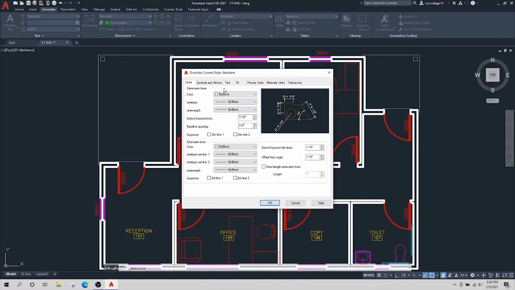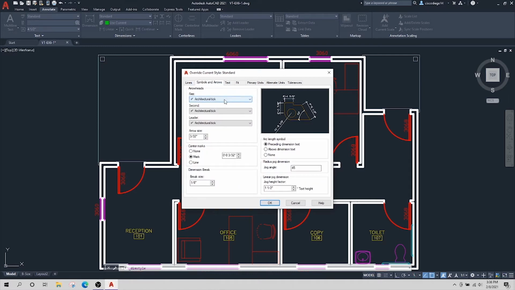In the symbols and arrows setting, your first, second, and leader arrowheads should be set at architectural tick with an arrow size of 3/32 inches. For center marks, select the checkbox Mark and set its size to 3/32 inches. Set the break size to 1/8 inches and set the arc length symbol as preceding dimension text. Set the jog angle to 45 and set the jog height factor to 1.5 inches.